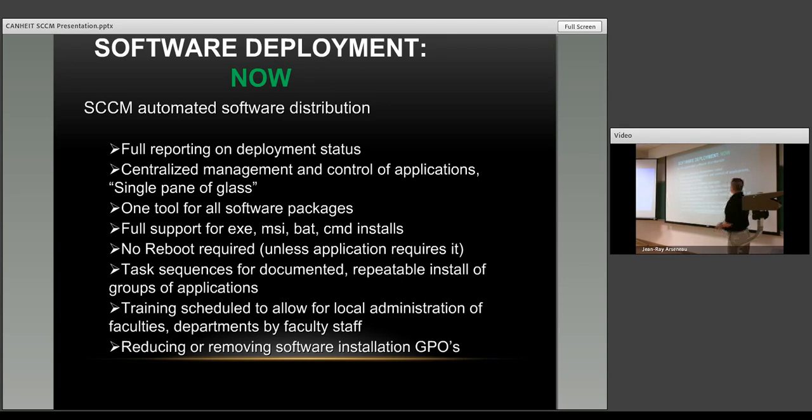Centralized management and control of the application. So we've got one pane of glass. Instead of the applications that we have now to push out software that have this console, this console, this console, we have one console that we do everything through. It allows me to see all the application deployment status. It allows me to push software out.